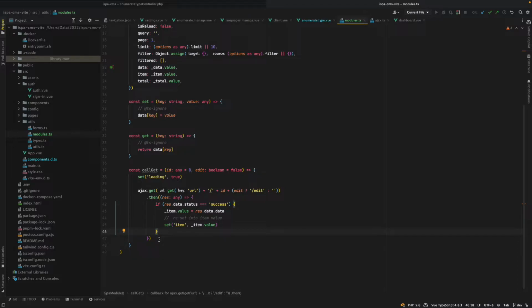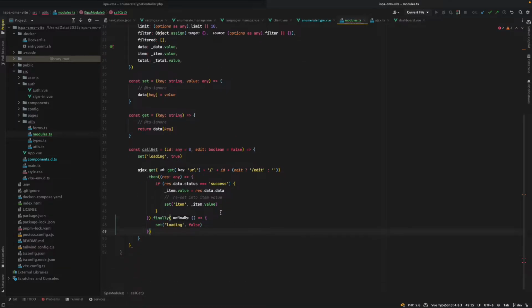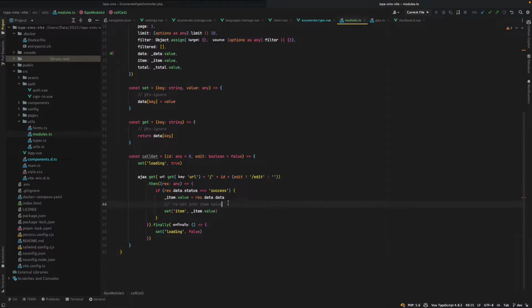And finally we need to set the loading state to false. Is it okay? That's it.